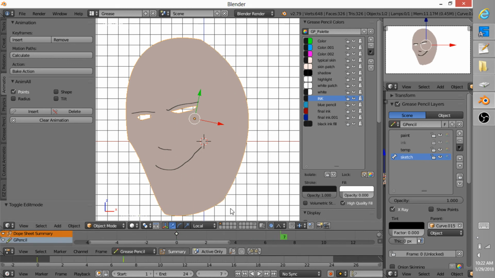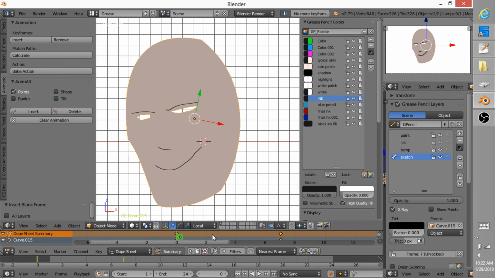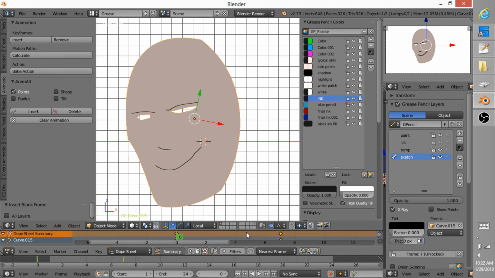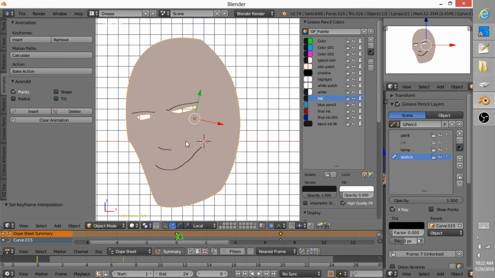So let's say we go to that keyframe, and then we make some modifications here to our grease pencil. Okay, so now if we also take these keys, I'm going to mouse over the dope sheet, hit the T key, and change that to constant interpolation. Okay, so now everything's kind of working the way I expect it to work.